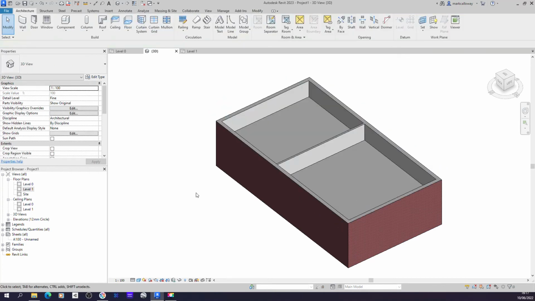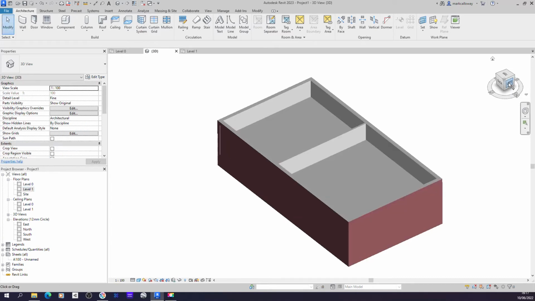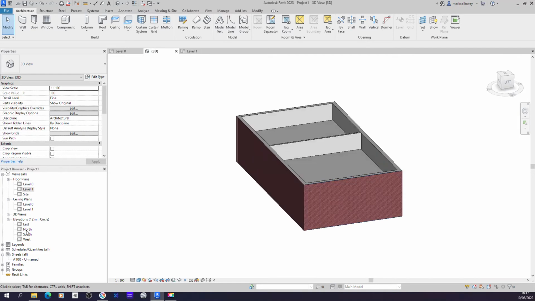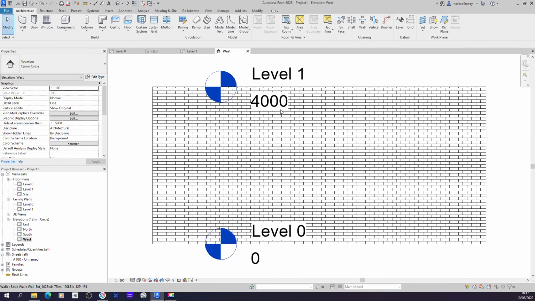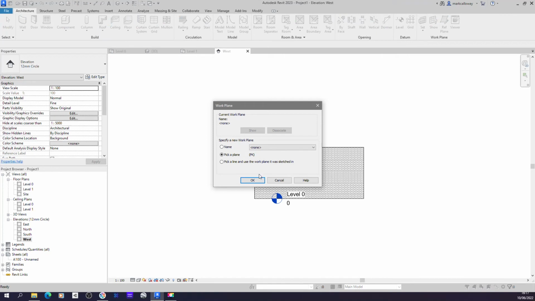I'm going to delete that. We'll start again and we'll have a look at the roof by extrusion. For this one I'm going to jump into an elevation view, and it will be a west elevation view we need to be in. There we go. Okay, so again, roof tool, roof by extrusion.